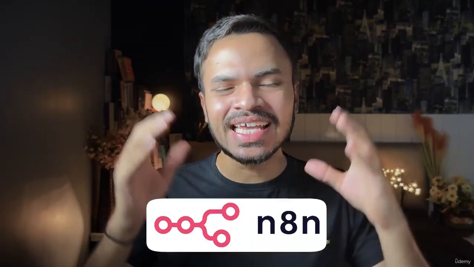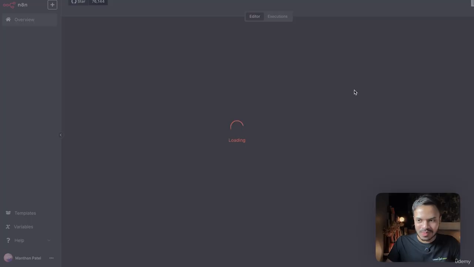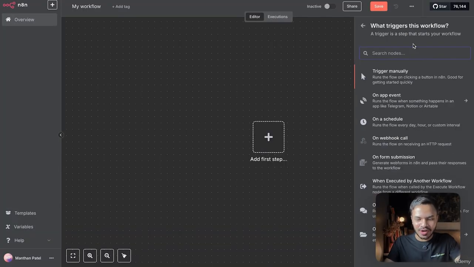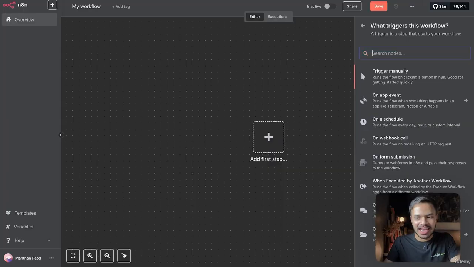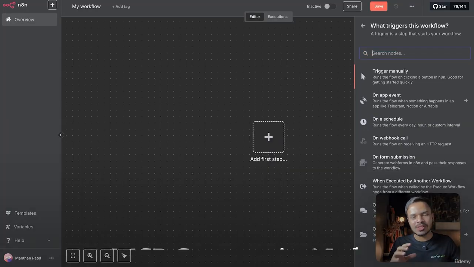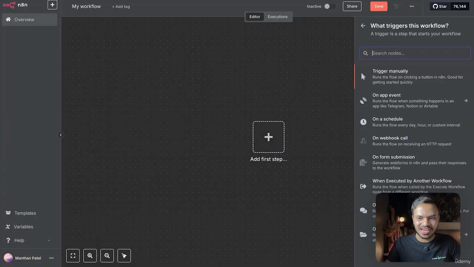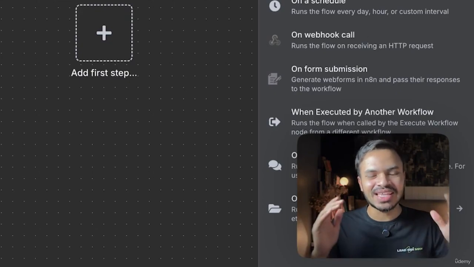MCP is the hottest thing under the sun right now. So let us talk about what MCP is and how you can deploy that inside N8N. If we start from scratch and search for MCP or Model Context Protocol, you won't be able to find anything because we first have to install the MCP community node inside our N8N. But don't worry, we are going to do everything from scratch.